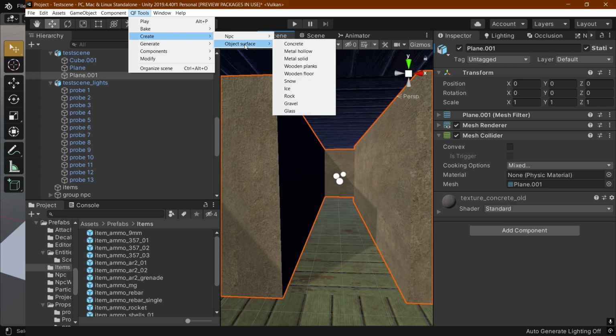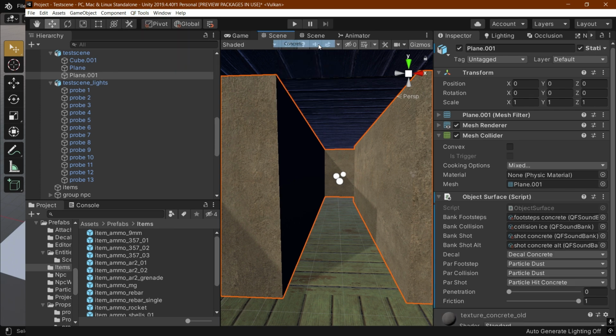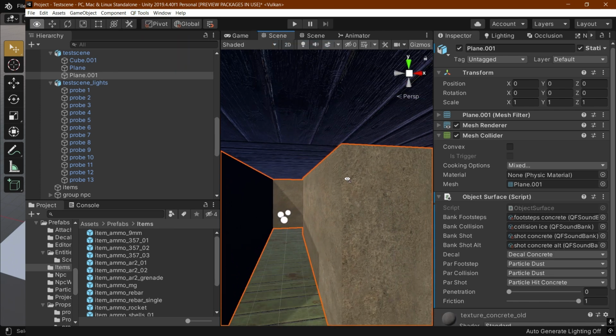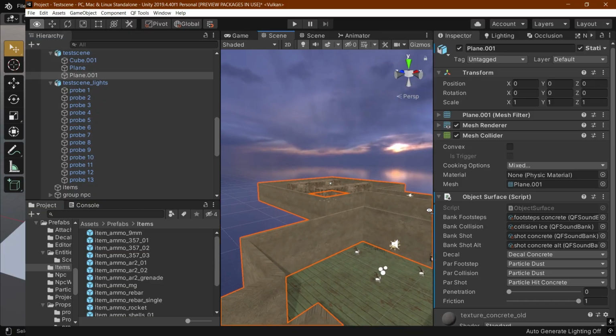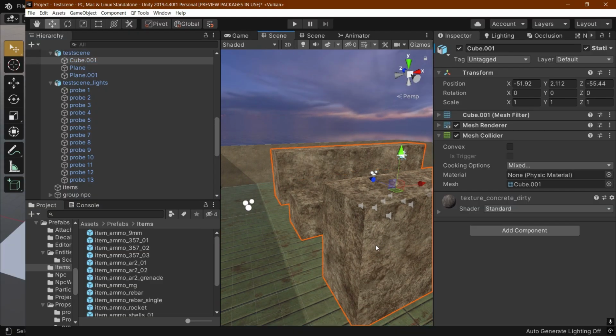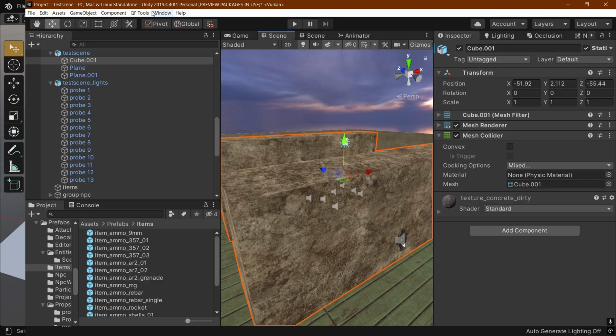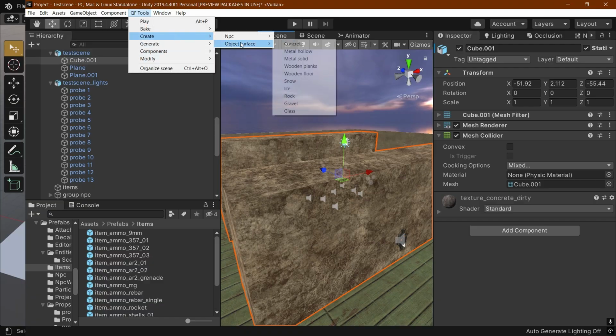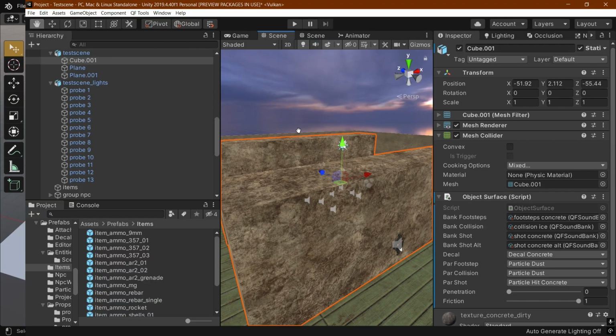And we're going to do the same here with concrete. As you can see, it was added here too. And we're going to do the same over here. Concrete, once again.